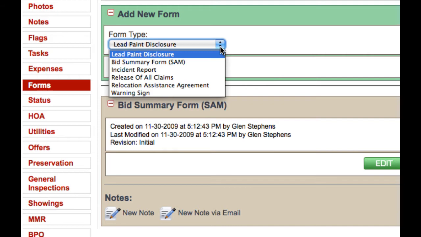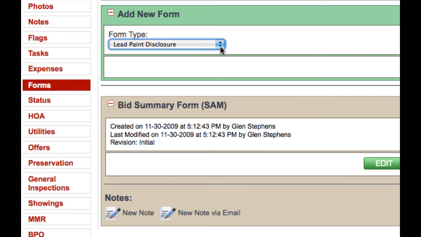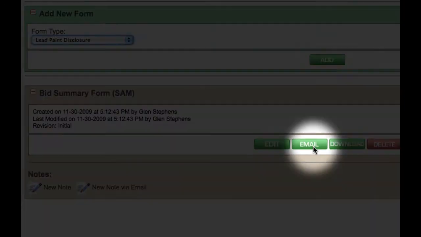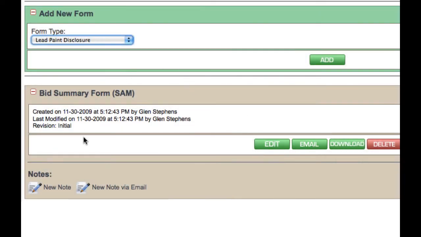And again, we've added quite a few forms to this release. In the future, keep checking in the forms sections because you'll see lots more forms popping up over time as we add them to the system. And one important note that I want to bring to your attention is not only do you have the ability to generate and edit the forms within the system, we've now given you the ability to email these forms out of the system. So once I've created, right here we have a bid summary form that I've created. It's in its initial revision.